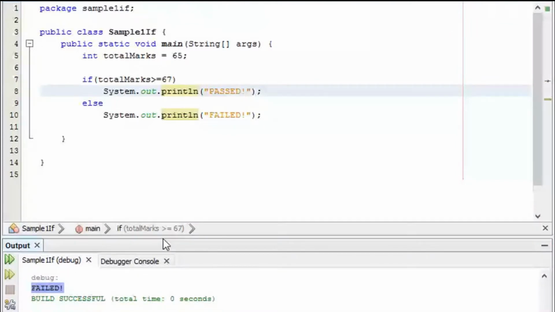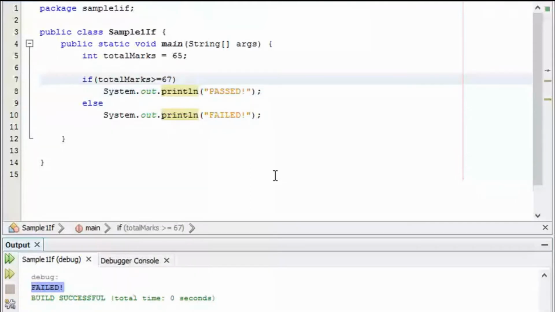Okay. Let me try to change that. A while ago, this was 85. Now let's try 75. Is 75 more than 67? Yes, it's true. It should say pass. Let's show that. Okay, it says pass. What if it's only 55? 55 is not more than or equal to 67, then it should say fail. Okay, so it says fail.